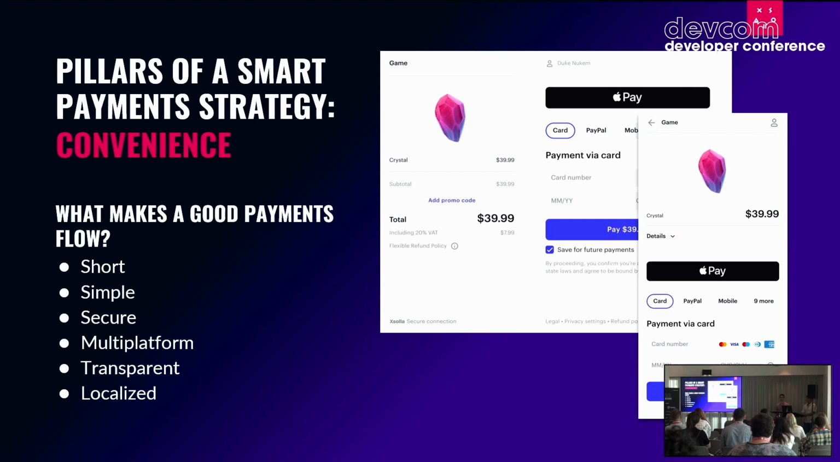So if you're a game in the United States and you're displaying US dollars in Brazil, that conversion friction is going to be dramatically reduced versus displaying it in Brazilian real, because these users aren't doing that calculation in their head, and it creates a very fast and simple, secure checkout.